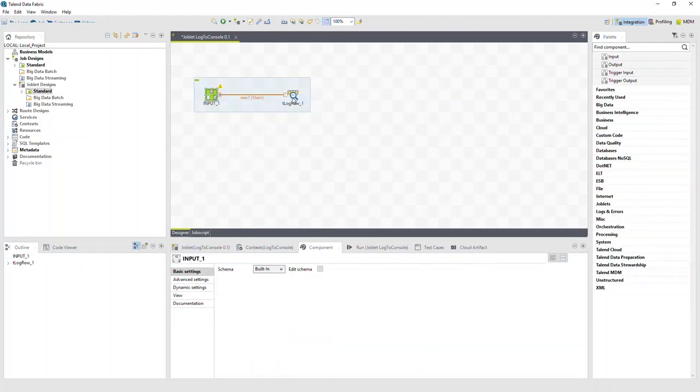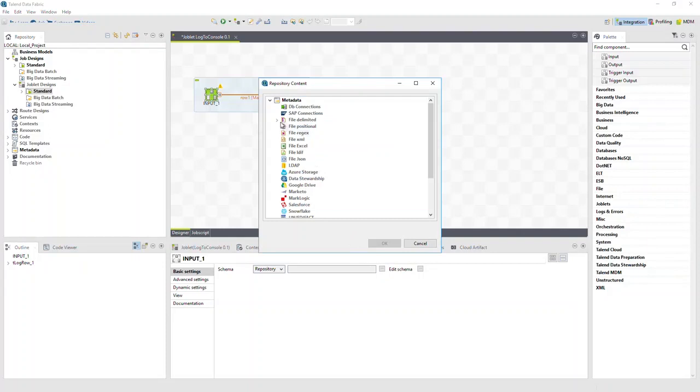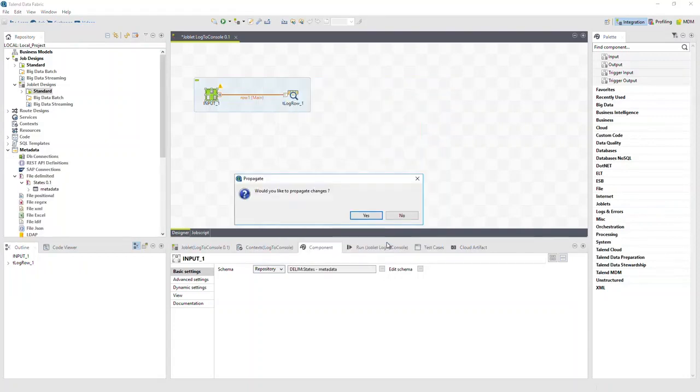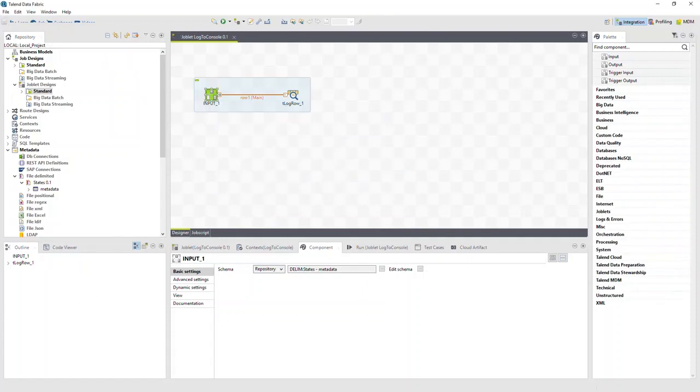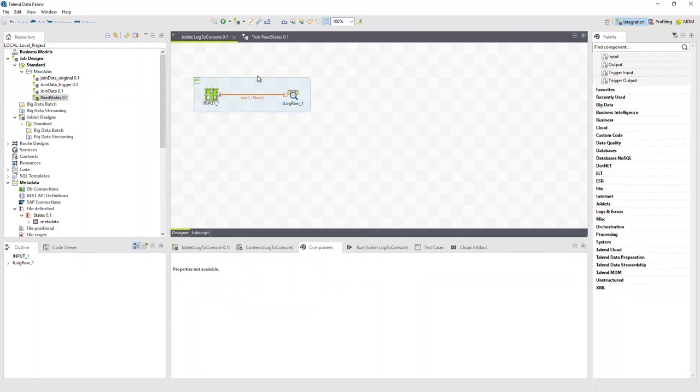We must configure the input component with the schema of the data being received to the joblet. We'll select the component and, in the component view, change the schema dropdown to repository, then click the ellipses to the left of Edit Schema. We'll navigate to the input's component metadata, select it, and click OK. Then click Yes to propagate our changes. Let's save the joblet, and then we'll configure the main job, which will now display in the designer.